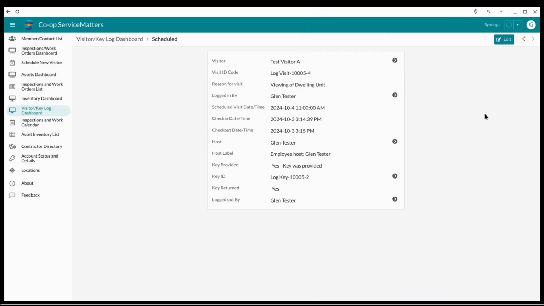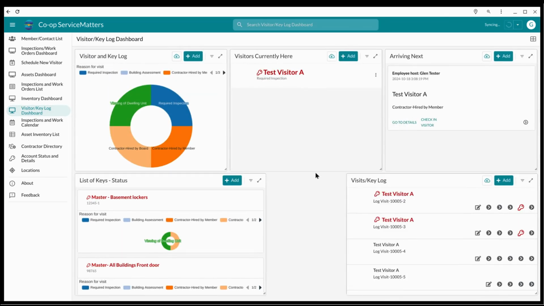And that's it. They've been logged in, they've been logged out. There's a permanent record of all the transaction. So when they arrived, when they left, that they had a key, that they returned the key, everything has been documented in the log. Okay. It also goes into your history, so you can review all of your visit history for any time frame by the type of visit and what was being done.